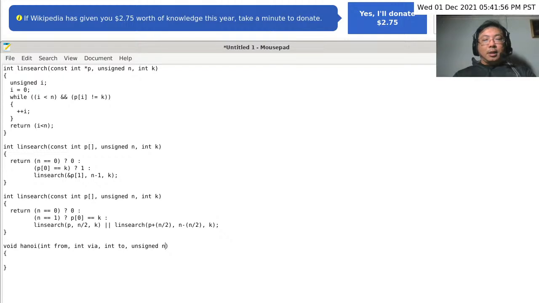All right. So now we need to figure out what we need to do. Once again, we are being optimistic and thinking about the cases where there's nothing to do. Obviously, when n equals 0, there's nothing to do, because there are no disks that we need to move. Pretty easy peasy. The next case is n equals 1. When n equals 1, we don't need to use the via pole. We can just move directly from the from pole to the to pole.